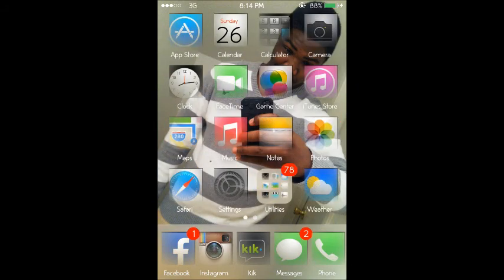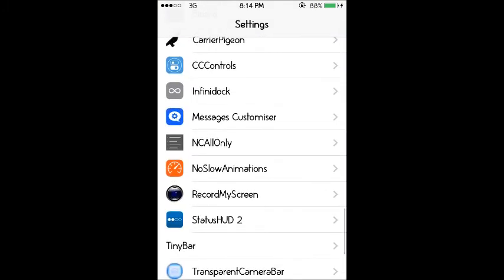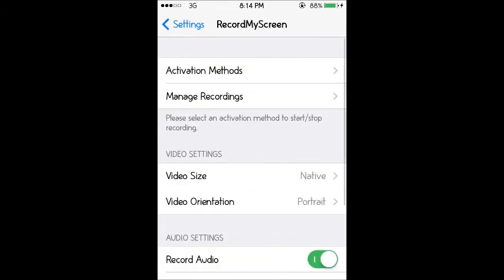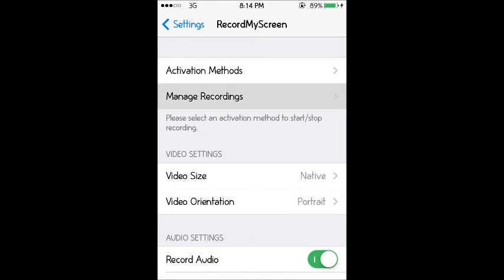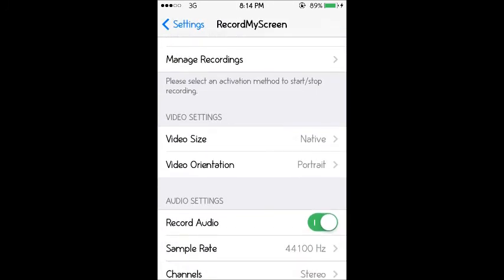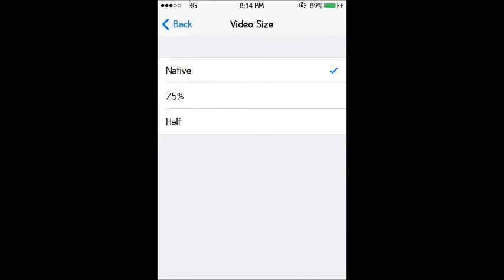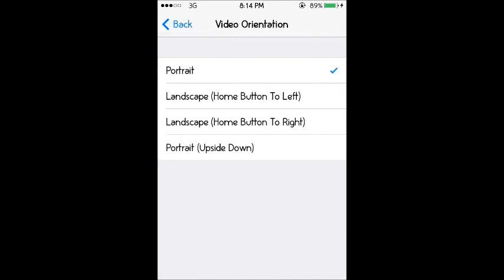So we can go into the settings here, and we can scroll down to RecordMyScreen, and it'll have your activation methods. For mine, it's a long hold on the home button, and you can manage the recordings that you already did. So I did some recordings there. The video size, I keep it on native. I didn't really go through the 75% or half yet, but I keep it on native. I believe it's normal. Portrait, since I'm not putting anything into landscape mode, I'm keeping it on portrait.